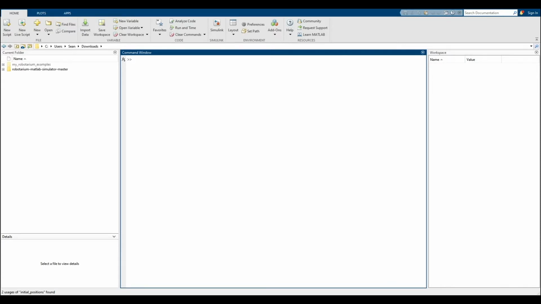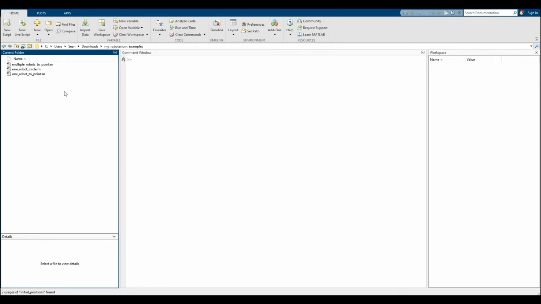First, create a directory to save our custom examples. This should be outside of the Robotarium MATLAB Simulator master directory. I've already made one named My Robotarium Examples and put some example scripts that we will go through. Note that you can really name this directory anything. There's nothing special about My Robotarium Examples.